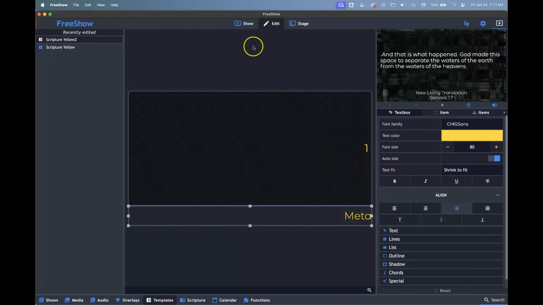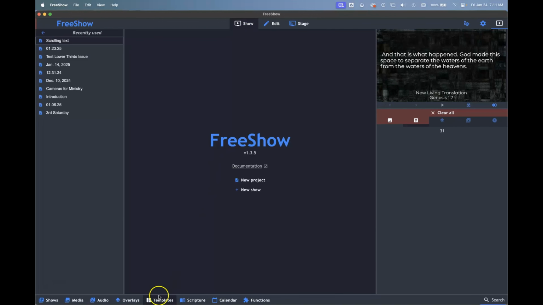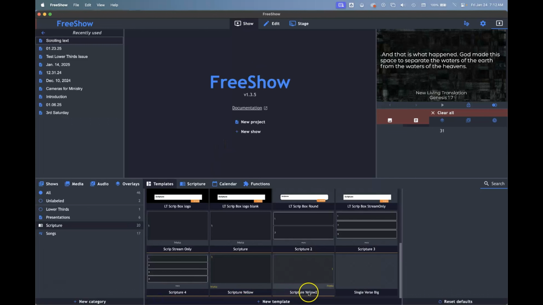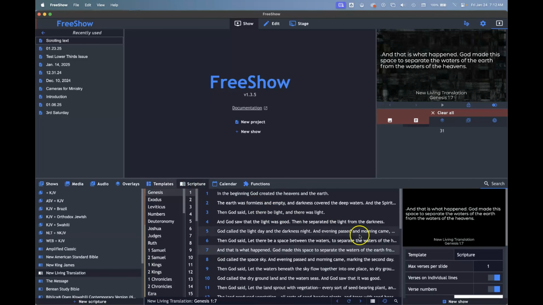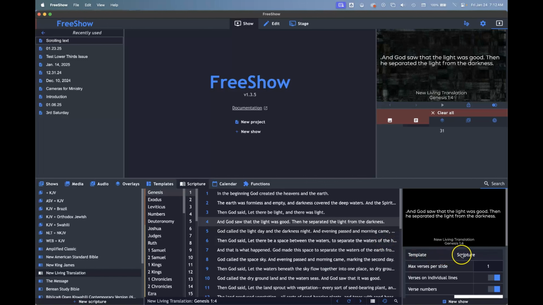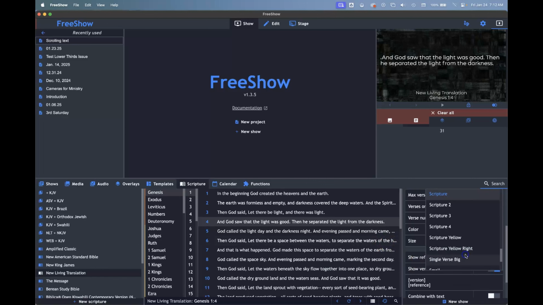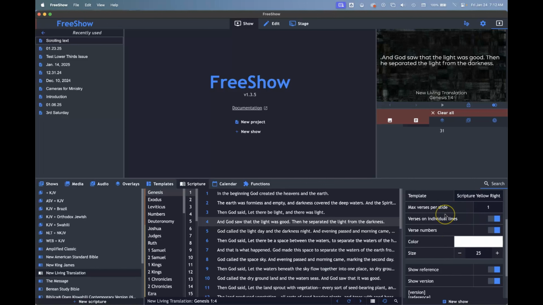And so if I go back to my show, that was the template that I made. It's called scripture yellow 2. Actually, I'm going to call it scripture yellow right. So now I've got that template. I can use that template whenever I want to, particularly when I'm in the verse selection tool. So I can select a verse, but I'm going to go over here. Instead of making the template be the regular scripture, I'm going to pick the one I just made, scripture yellow right. Now nothing changed.